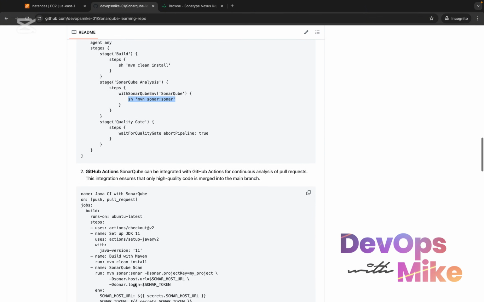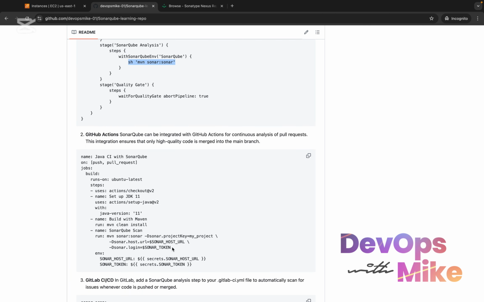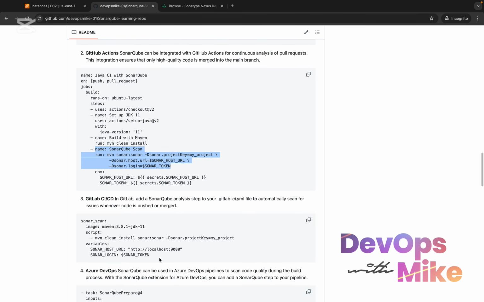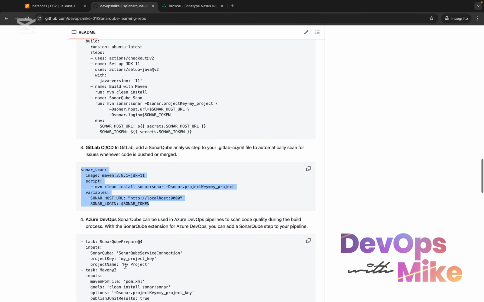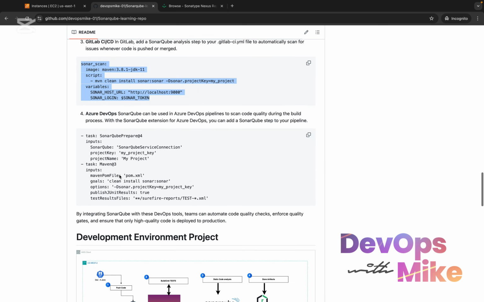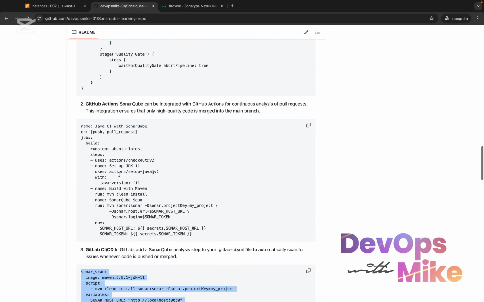You can equally go ahead to perform the same integration with GitHub Actions. Assuming you are setting up CI/CD integration with GitHub Actions, you can set up a SonarQube integration where you run this job to perform the same code analysis on your code, as well as GitLab CI and even Microsoft Azure DevOps. So these are some basic examples of how you can integrate SonarQube for static code analysis.